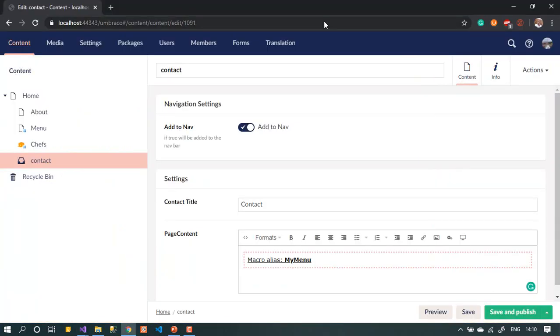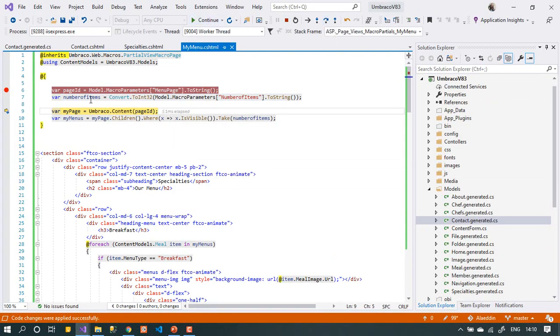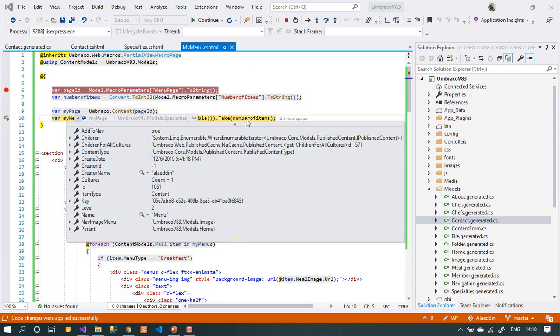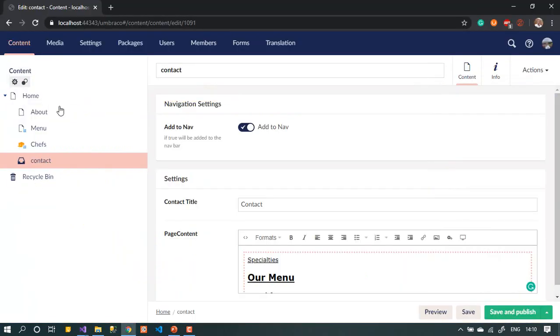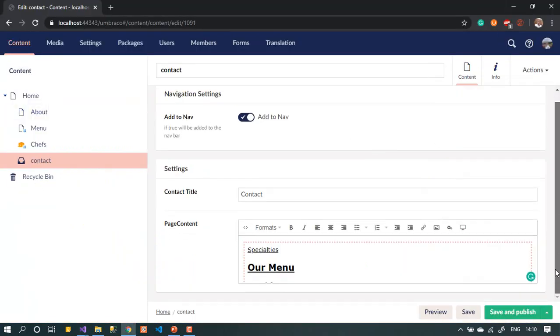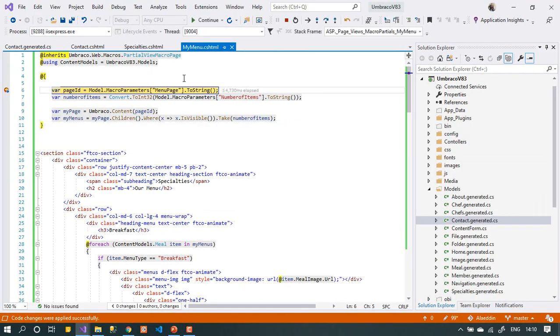After that, we get our number of items. So here we get our page, or the menu page. After that, we'll get the menus, or the children under it. So let's continue now. As you see, it's rendered here a bit. So if you say save, we'll go back here. Let's save it.